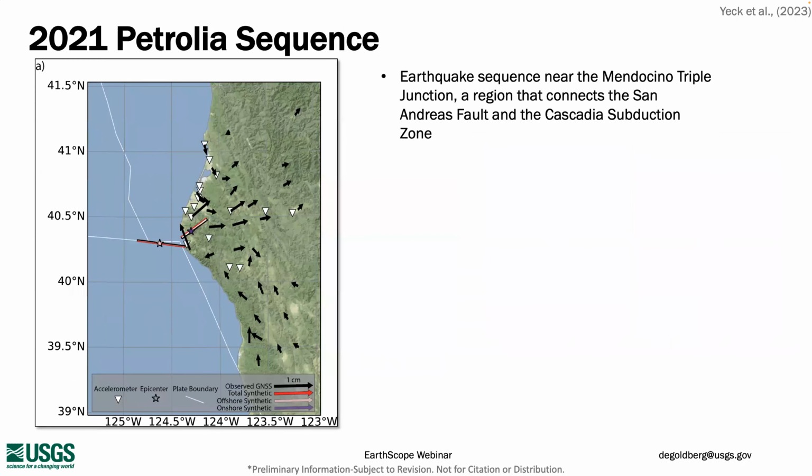So moving on to our next example, this is the December 2021 Petrolia Sequence in Northern California. This earthquake occurred near the Mendocino Triple Junction, which is a region that connects the San Andreas Fault to the south to the Cascadia subduction zone to the north.